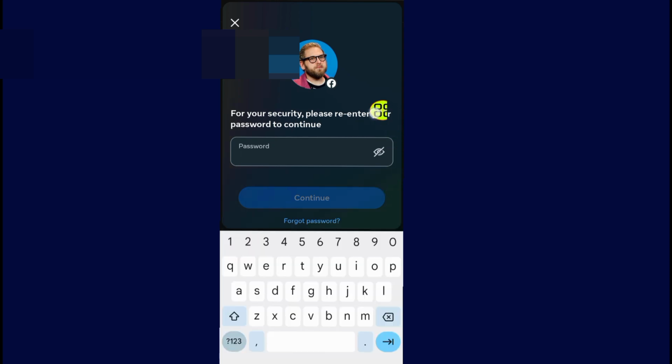From this section now, it will ask you to type in your password before you delete your email on Facebook. After you type your password, tap on this continue button. It will allow you to remove your email from Facebook.